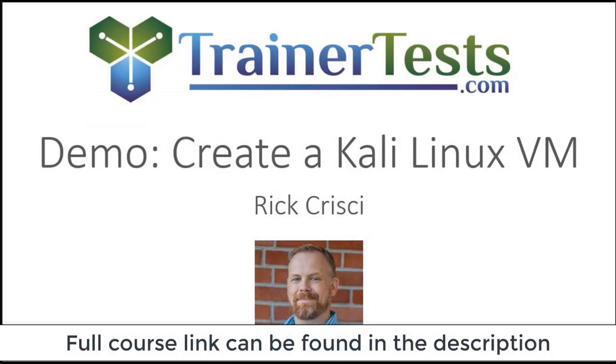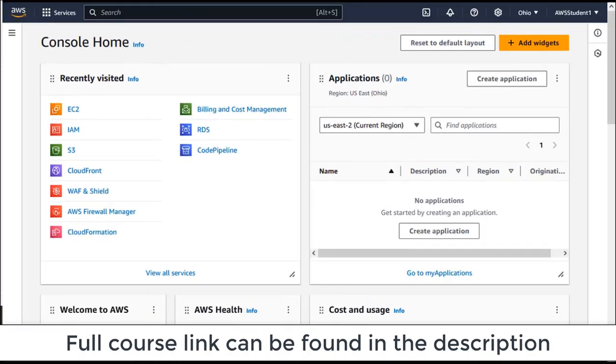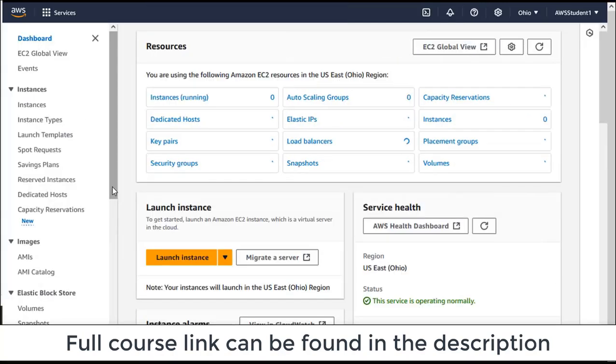In this video, I'll demonstrate how to deploy a Kali Linux virtual machine in the AWS cloud. And here you can see we're at the home screen of the AWS console. We are in the Ohio region, and we're going to go to EC2. So let's go to the EC2 dashboard.